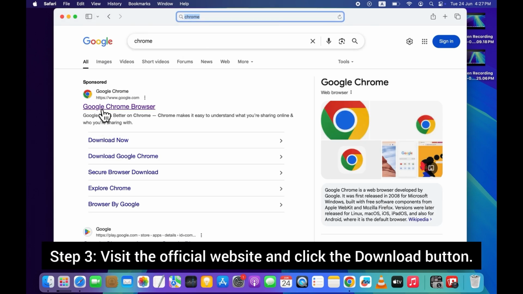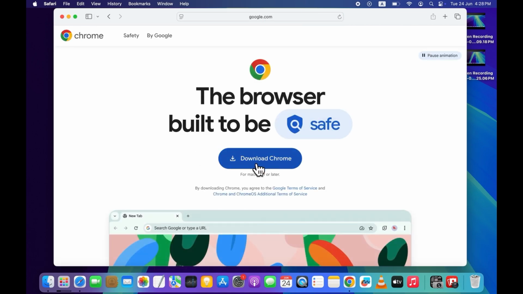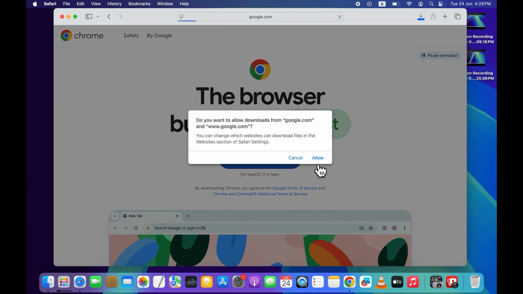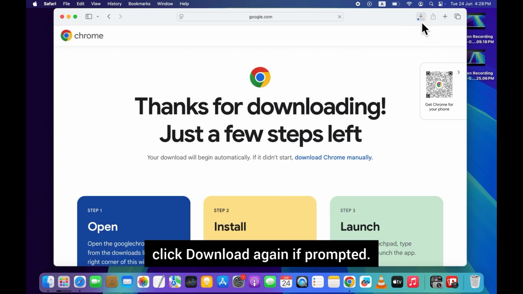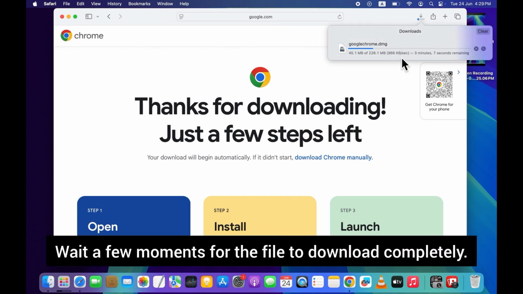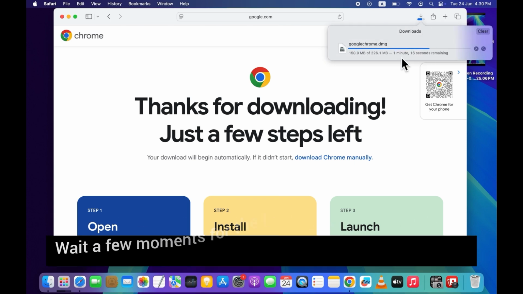Step 3. Visit the official website and click the download button. Step 4. Once the download begins, you may see a pop-up. Click Download again if prompted. Wait a few moments for the file to download completely.